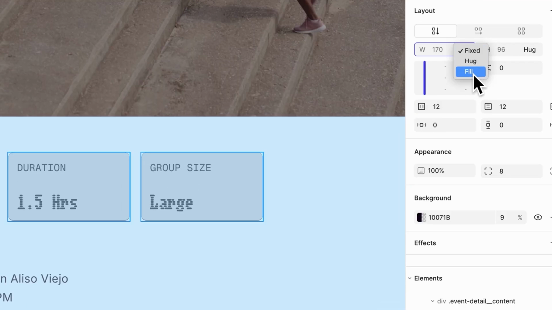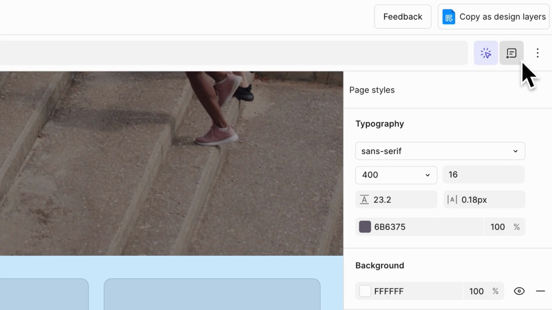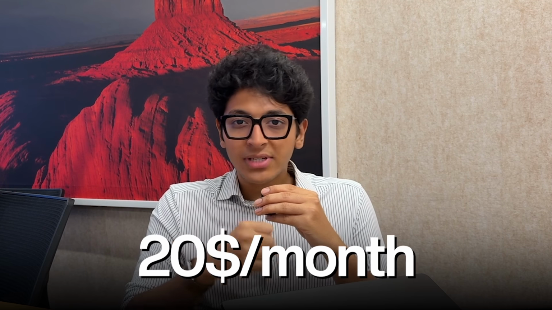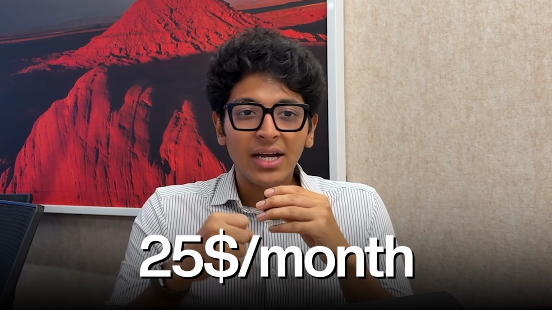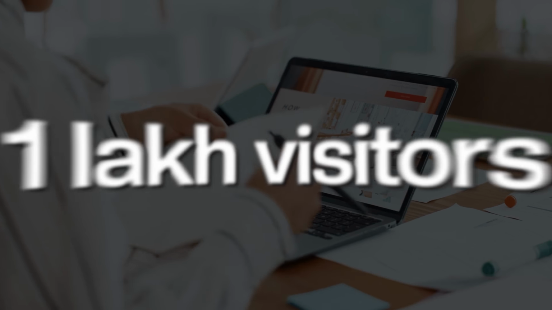See, the moment you want to remove the build with button on any vibe coding app, they start charging you excessively with fees. You have to start paying $20 a month, you have to start paying $25 a month, and you will be charged based on the usage of your website. So if your website today has 100 visitors, tomorrow if it crosses 1 lakh visitors, then start paying a lot more for that. The cost of buying a domain is separate, the cost of hosting the website is different, and then you start adding up all of this and it becomes quite expensive.